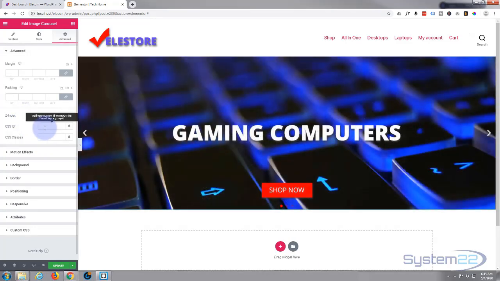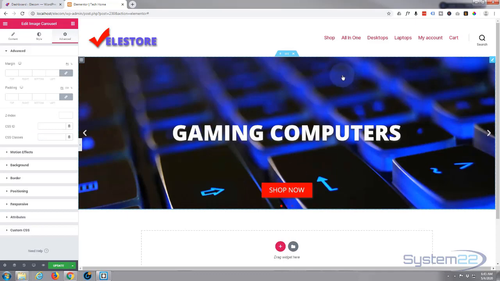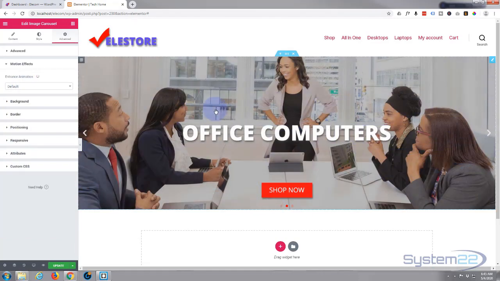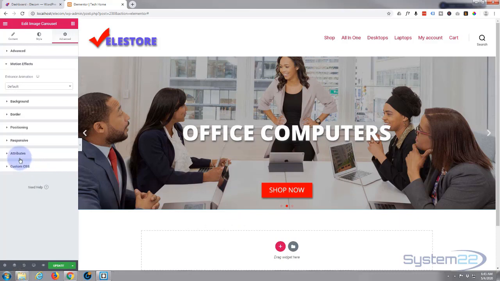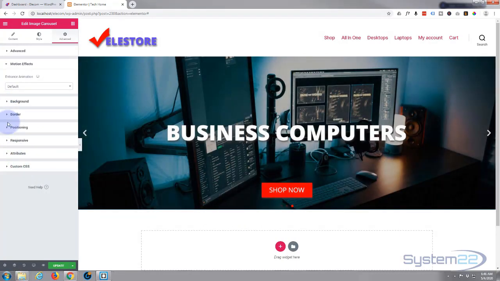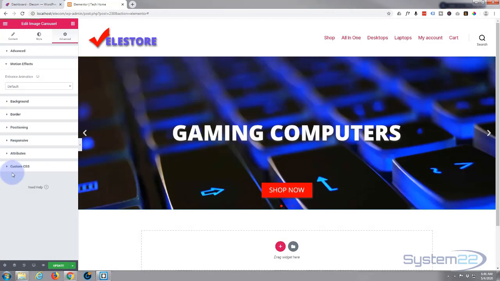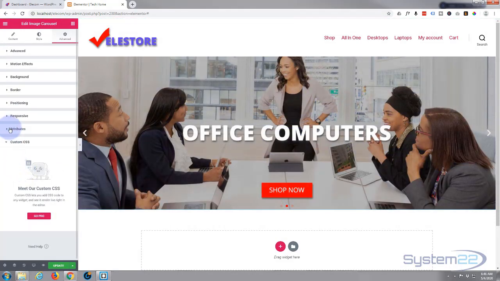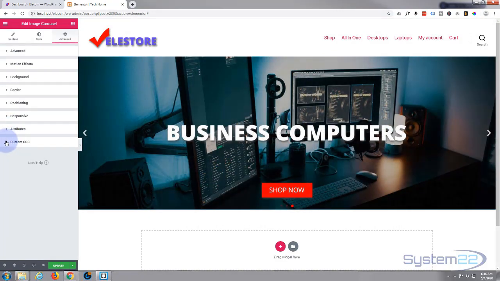CSS ID and CSS classes, we don't need that at the moment. An ID, we'll be covering those later on. You can give it a section and an ID and scroll to it. CSS classes, you can give each one its name, then you can target it with some custom CSS. You've got motion effects. We don't really need to use anything on this at the moment because it's got its own motion. And the rest of these are fairly self-explanatory. Custom CSS is where you put any custom CSS. But we really don't need any of that today for our slider.